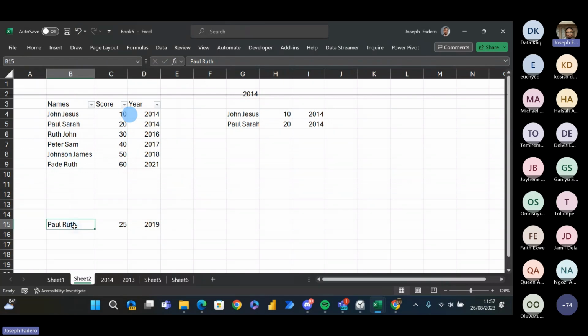Now watch what will happen. I'm going to cut this, come here, paste it here, and type 2014 here. Have you seen how it's populated to the filter? Yes, thank you very much. You're welcome. So more questions?